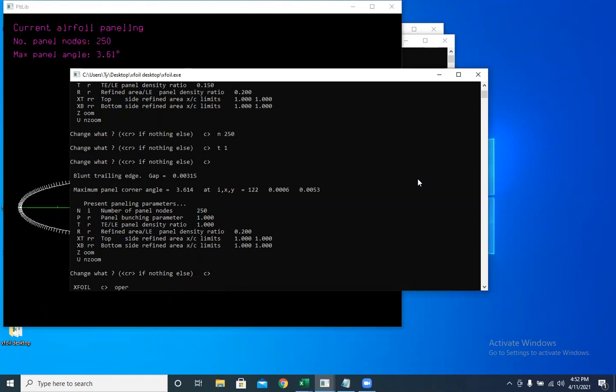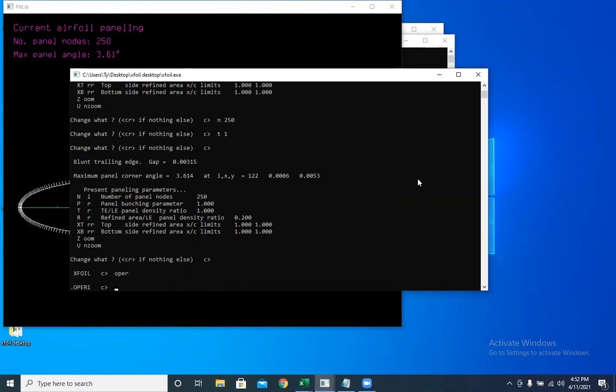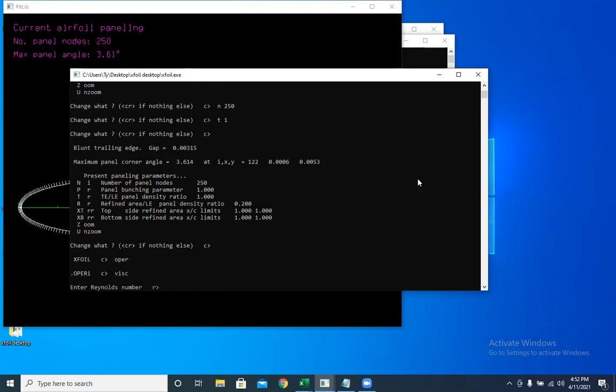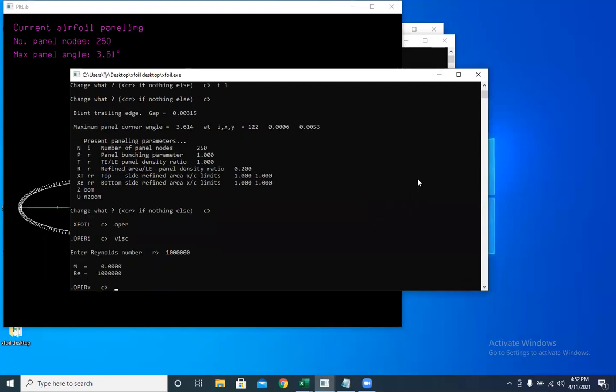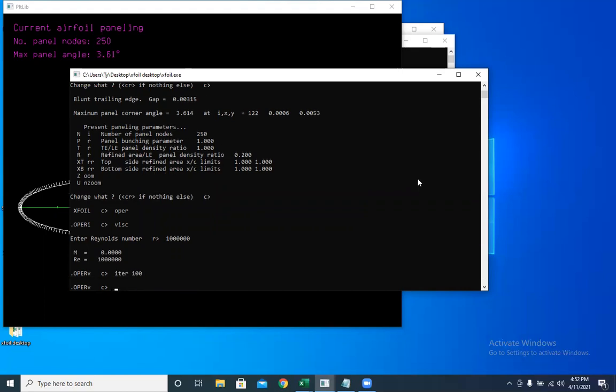We use the OPER command, which defaults to an inviscid flow, but we want a viscous flow. So we'll change that using this command here. And for this part of the project, we're using a Reynolds number of 1 million. I'll change the iteration count to 100.